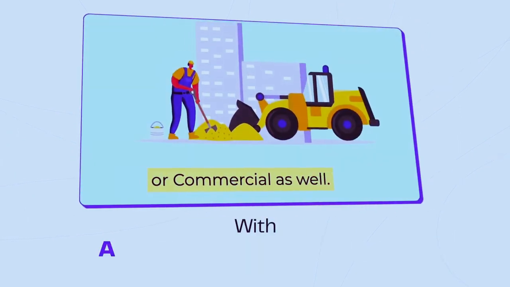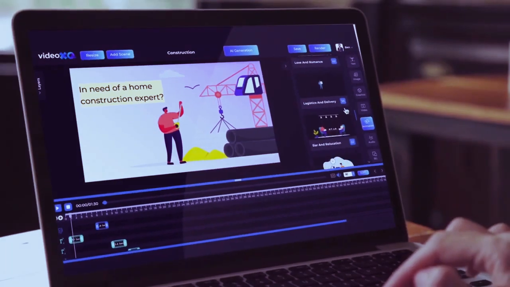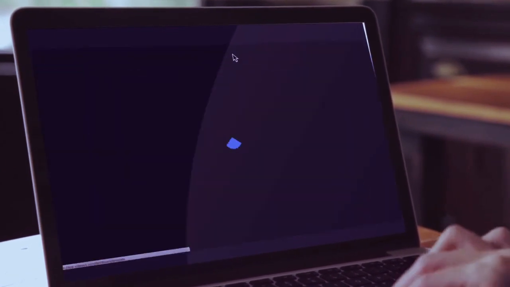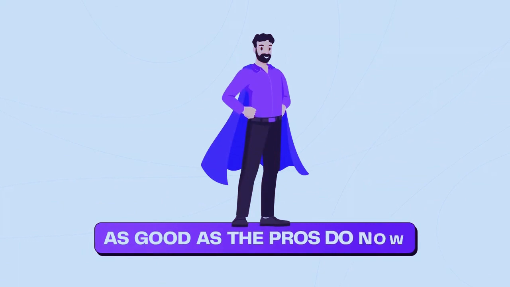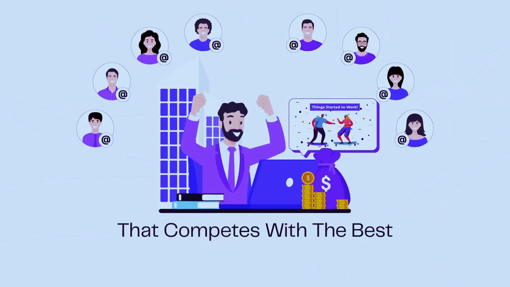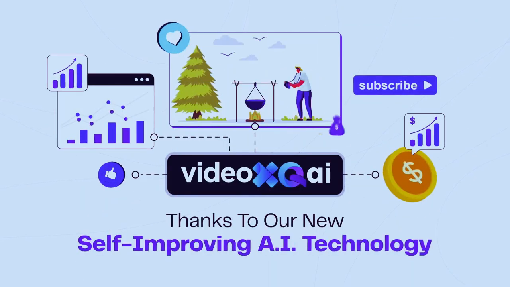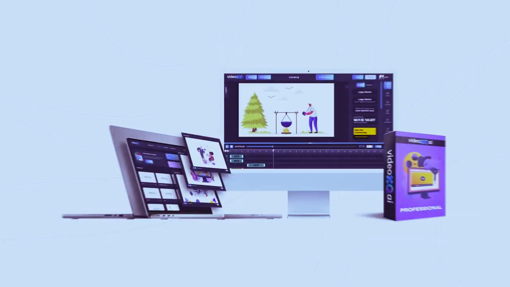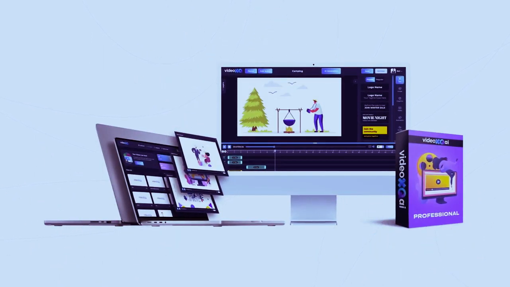But now you can type in some keywords and let our AI app make explainer videos with award-winning animations for any need. With a combination of AI and high-quality point-click animated scene technology, anyone can finally create explainer animation videos as good as the pros do. Now, in fact, you can run a video marketing agency that competes with the best animation explainer companies in the world thanks to our new self-improving AI technology, all with no technical experience needed.